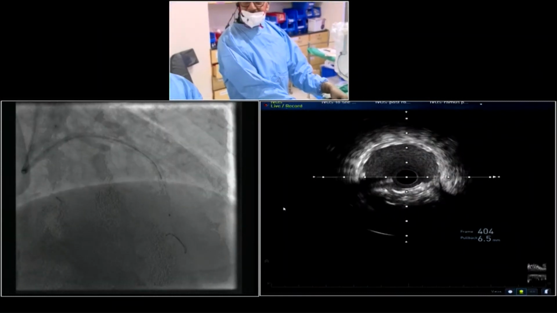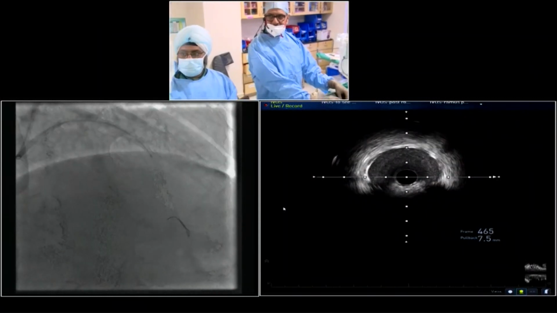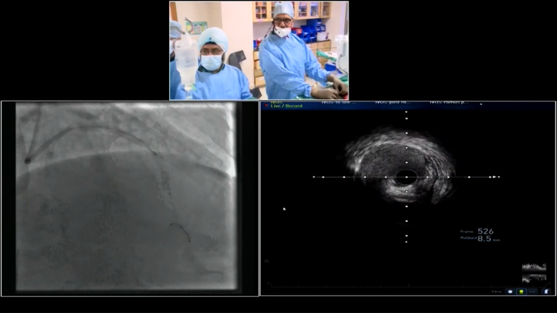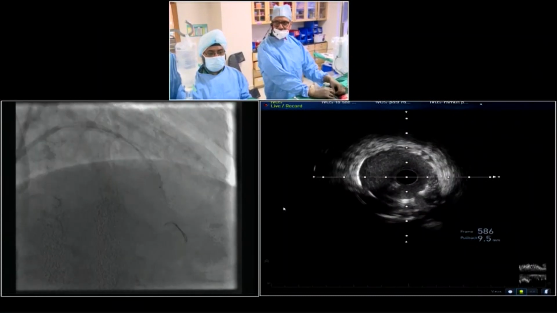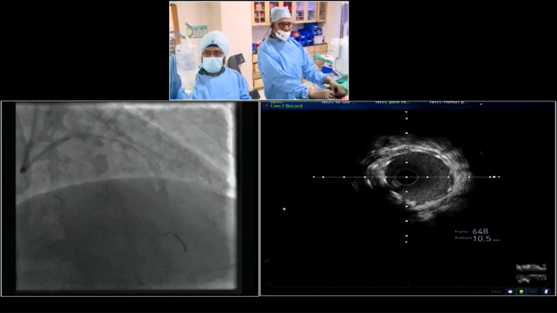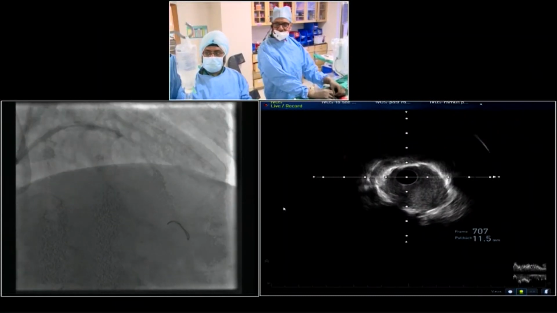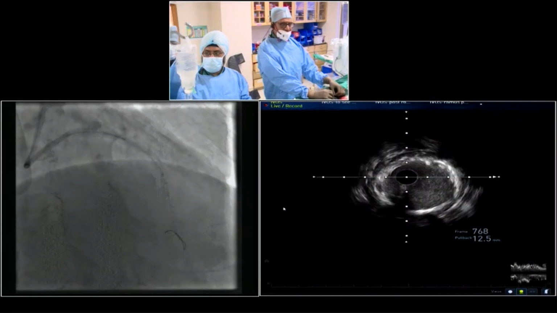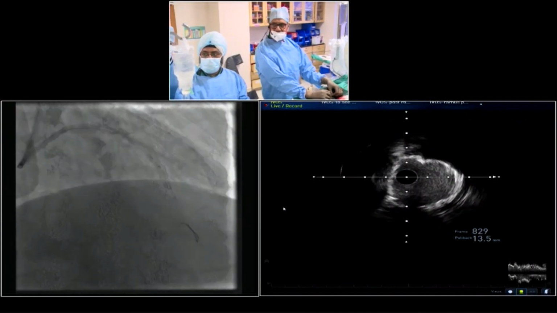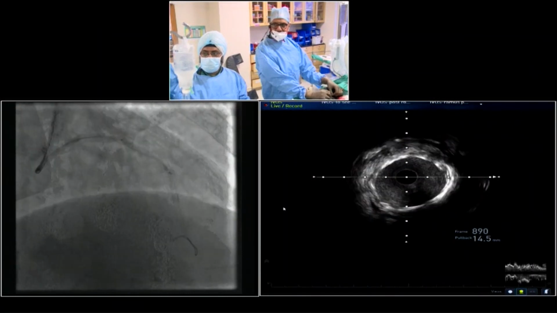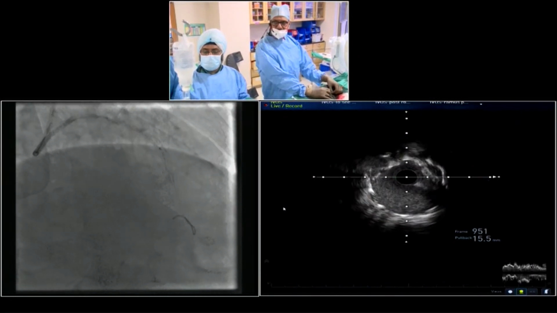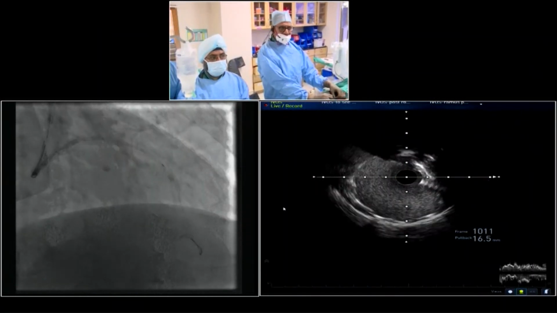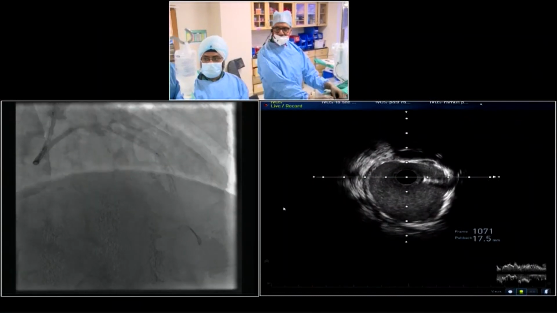Are you seeing the live IVUS run? Yes, Dr. Srinivas? Yes. Yeah, okay. This all looks good. Nicely apposed. Nice expansion. Everything looks great. And the left main looks very nice.